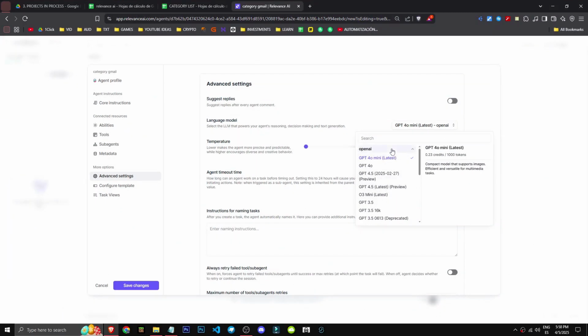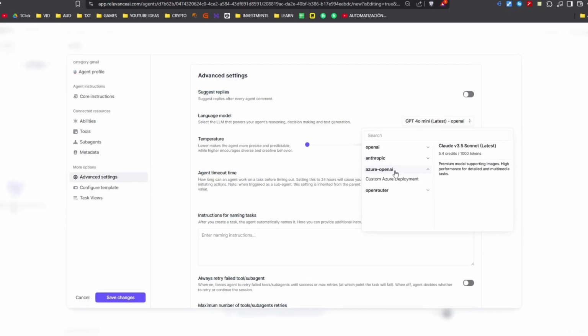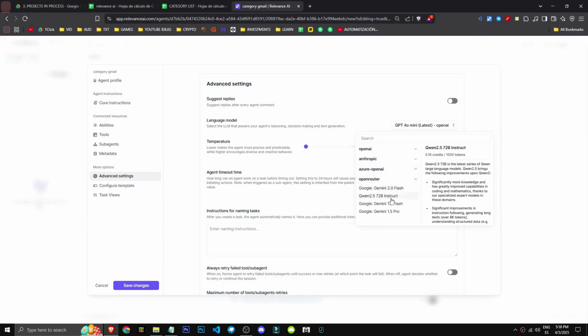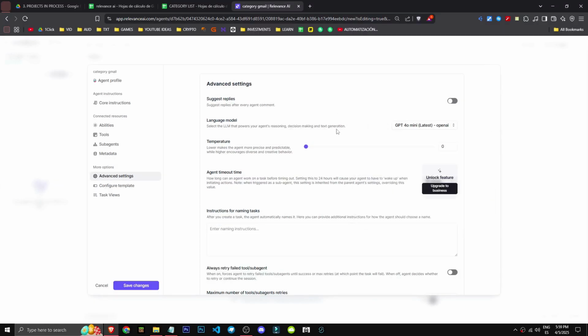From GPT 4.5 to Anthropic Claude, and it seems 3.7 is there too, though it wasn't at first. We also have Azure, and in OpenRouter, we have Gemini and Qwen, but no access to DeepSeek, for example. So these are the models we can modify, and we can also adjust the temperature, which basically means the higher it is, the more creative the responses, and the lower, the more direct they'll be.